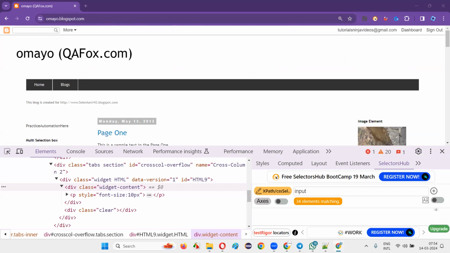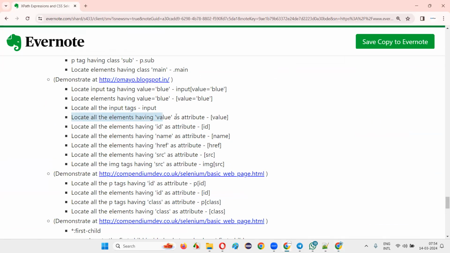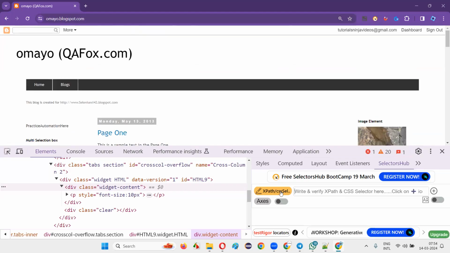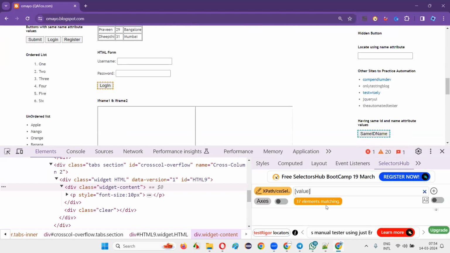Okay, fine. Next one, locate all the elements having value as attribute. They are not giving any tag name, but they are saying the attribute name is value. They are not even giving the attribute value of the value, just the attribute name. So we have to write square bracket value. We don't know the tag name. We don't know the value of this value attribute. Simple like this.